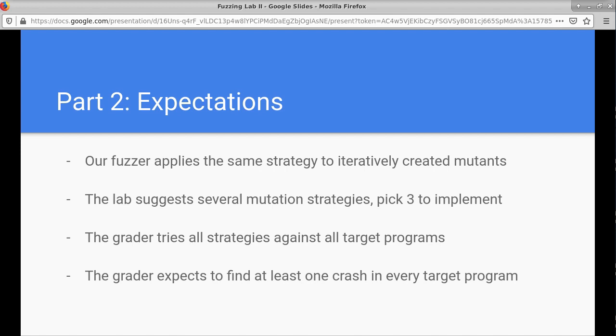The grader will try all of your strategies against all of its target programs. Those target programs may include things we've already given you, and they may include things we haven't given you. The grader expects to find at least one crash in every target program. That does not mean every mutation strategy needs to produce a crash in every target program. It means for every target program we give your fuzzer, we expect one of your strategies to produce a crash.